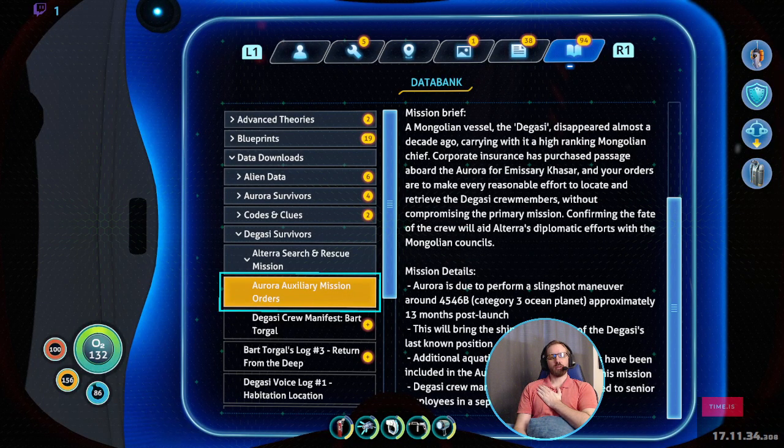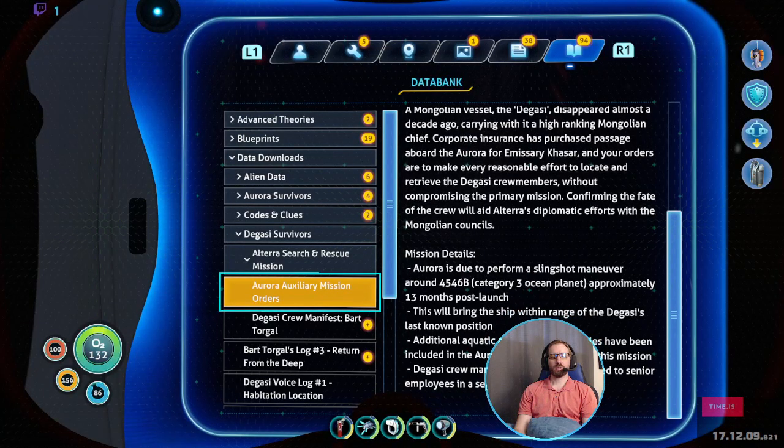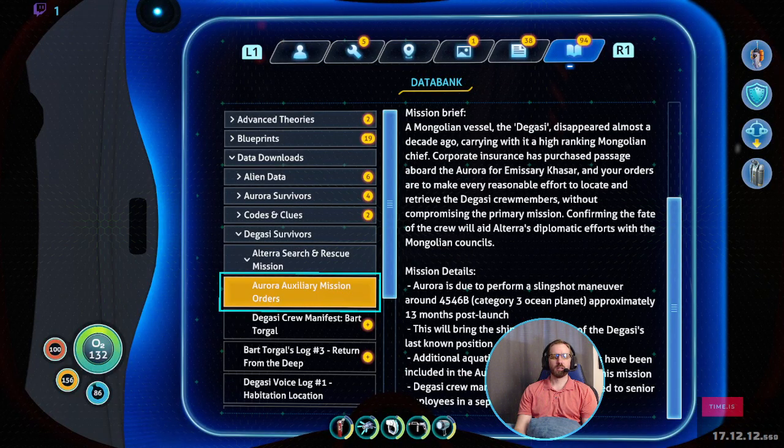Mission details. Aurora is due to perform a slingshot maneuver around 4546 Bravo, Category 3, Ocean Planet. Approximately 13 months post-launch. 13 months into the trip is when we crashed, apparently. This will bring the ship within range of the Dagazi's last known position. Additional aquatic and all-terrain vehicles have been included in the Aurora's cargo package for this mission. Dagazi crew manifest has been distributed to senior employees in a separate message.